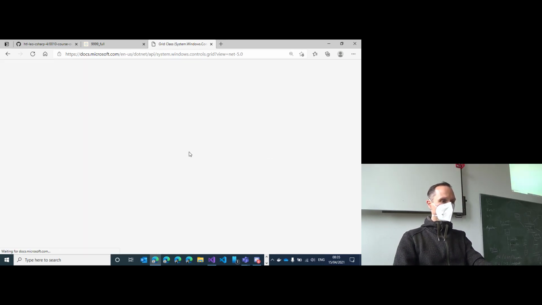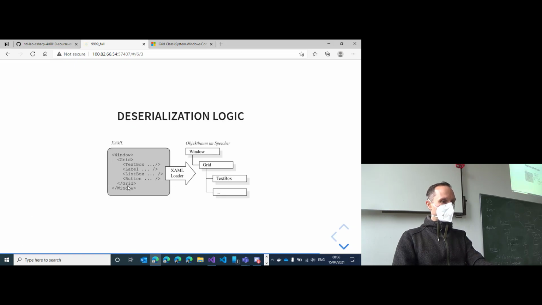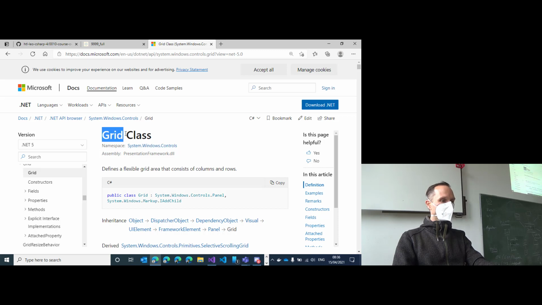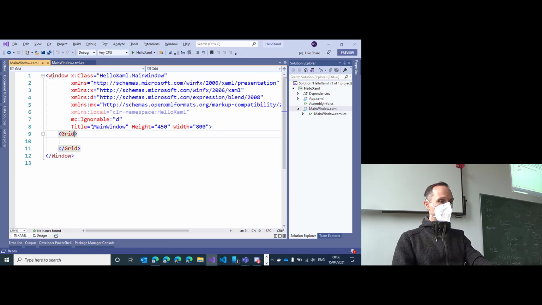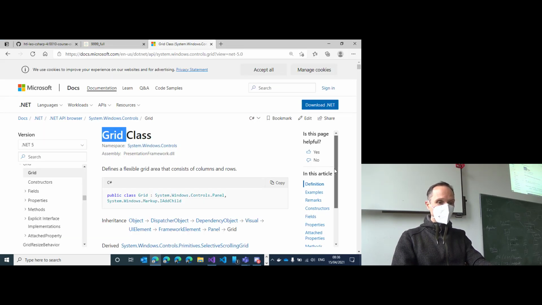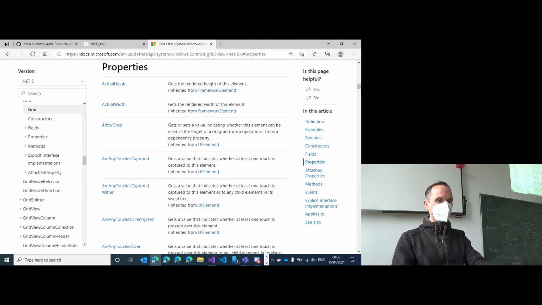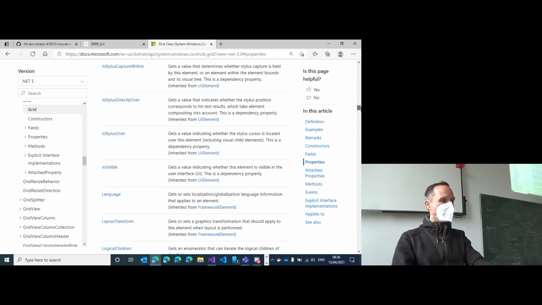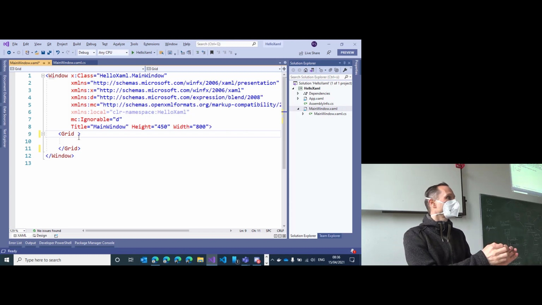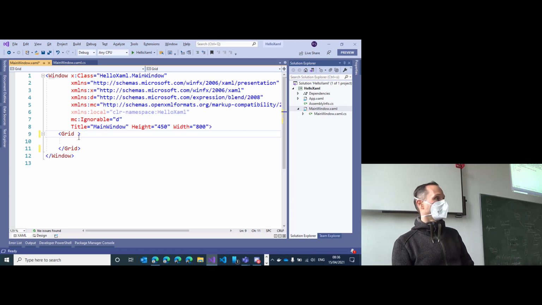This is what I wanted to show you here. The fact that we can write Grid here comes from the fact that there is a Grid class. And if we want to know what we can write for the properties here, we simply take a look on the right hand side at the properties, and if we scroll down, we see all the properties of the Grid class. And that is exactly what becomes attributes in XAML. Understand what I mean?